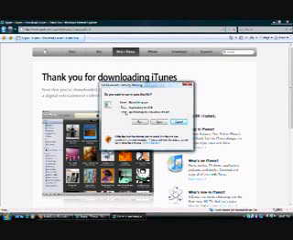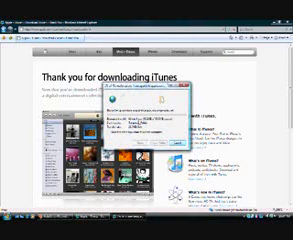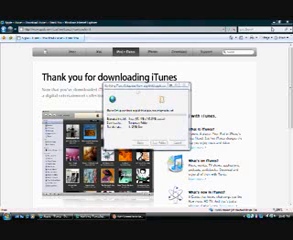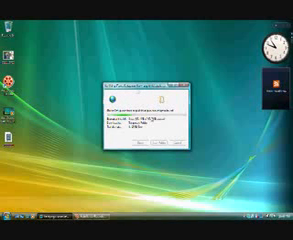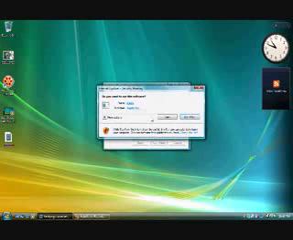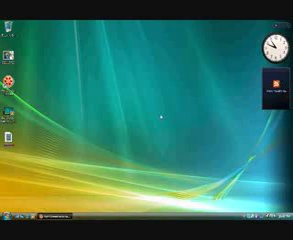And it will come up with two options, run or save. You want to click run and it will start saving it to your computer as well as execute it. And once you're done downloading that, with Vista it'll verify it and ask you to run it again, but on XP you should just be able to go. It'll bring up Windows Installer.